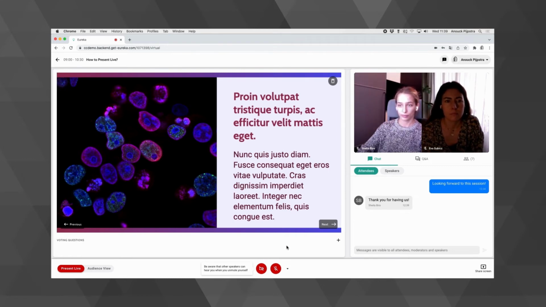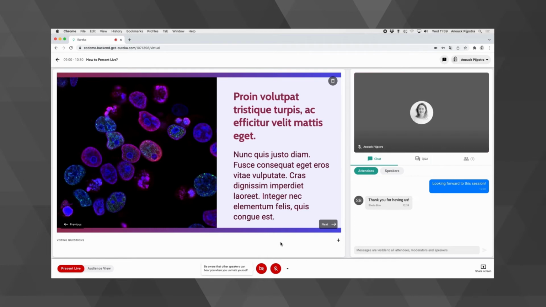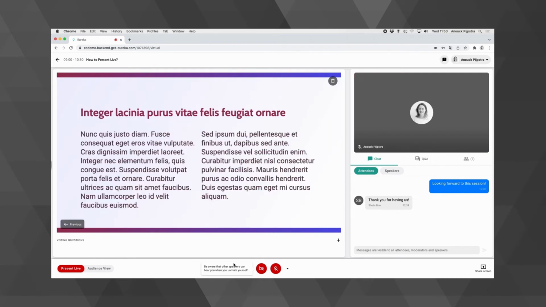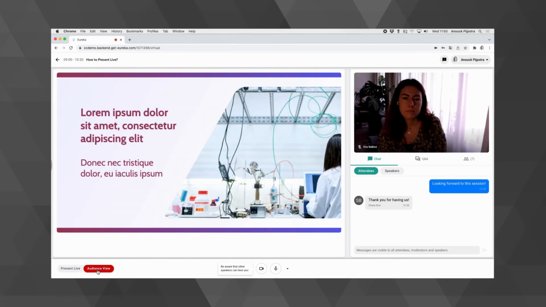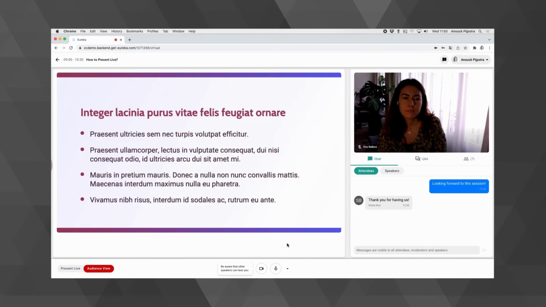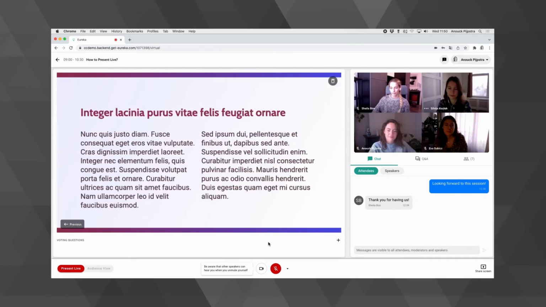Now, following Present Live, we are going to take a look at the Audience View. In the Audience View, you can watch the session when the other speakers are presenting. Please note that if you are not muted, the audience can still hear you. This means that you can also participate in the panel from the Audience View. If the panel mode is enabled and you are selected as the active speaker, you will be brought back to Present Live.